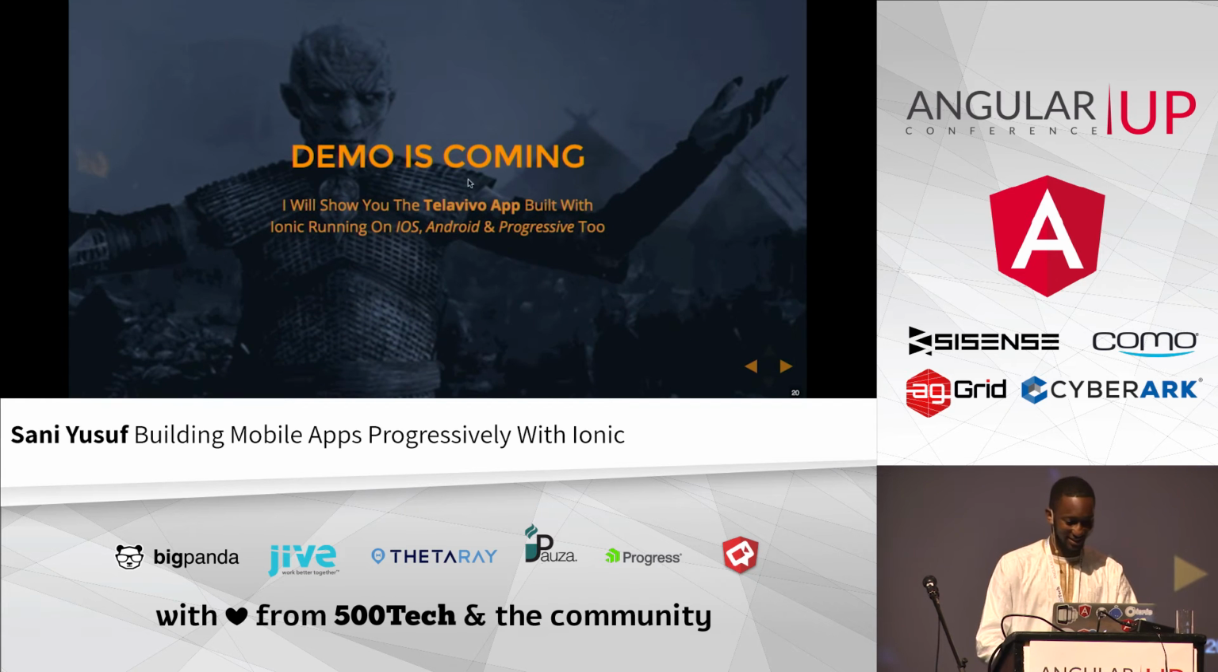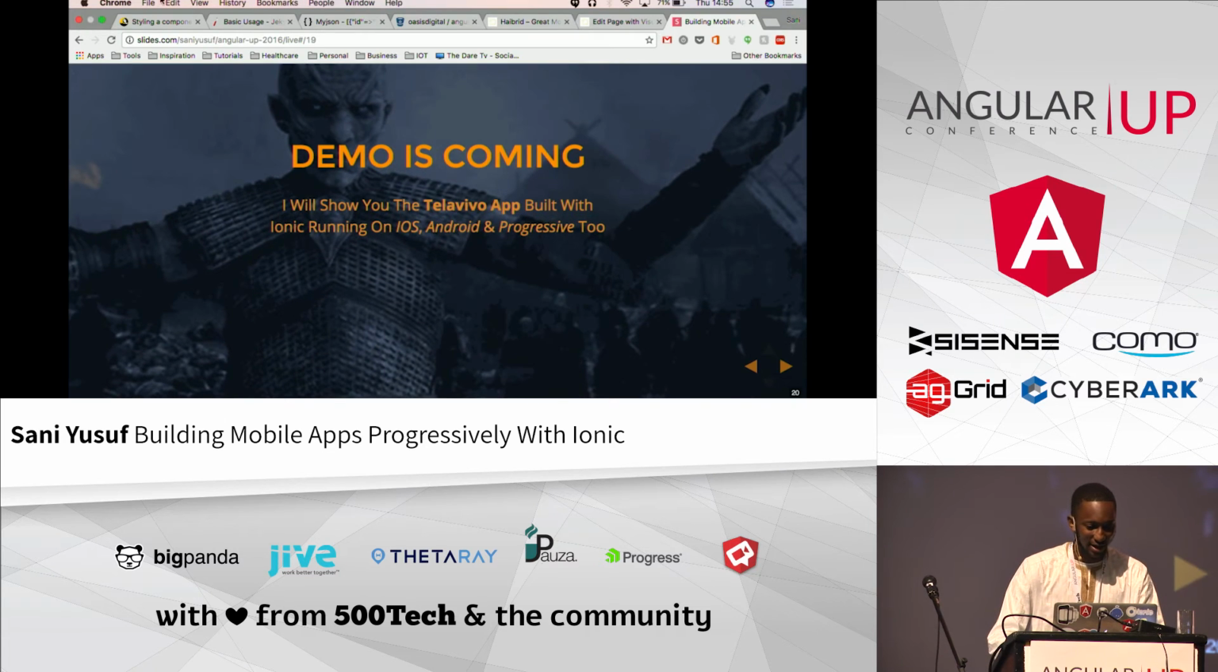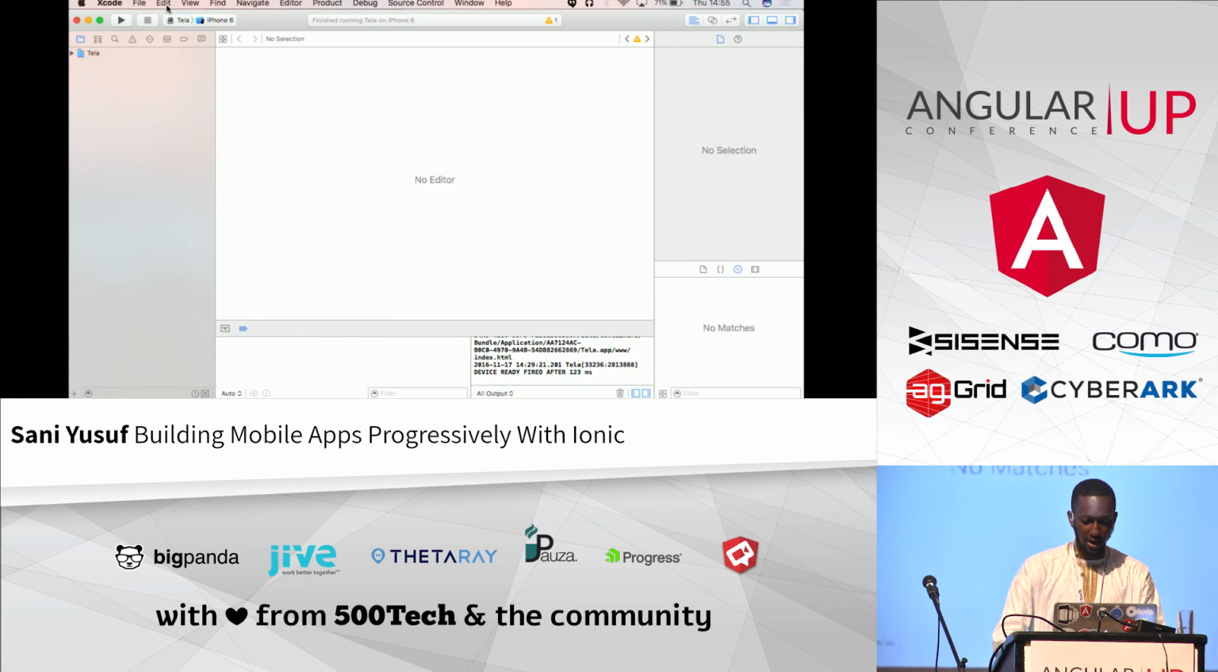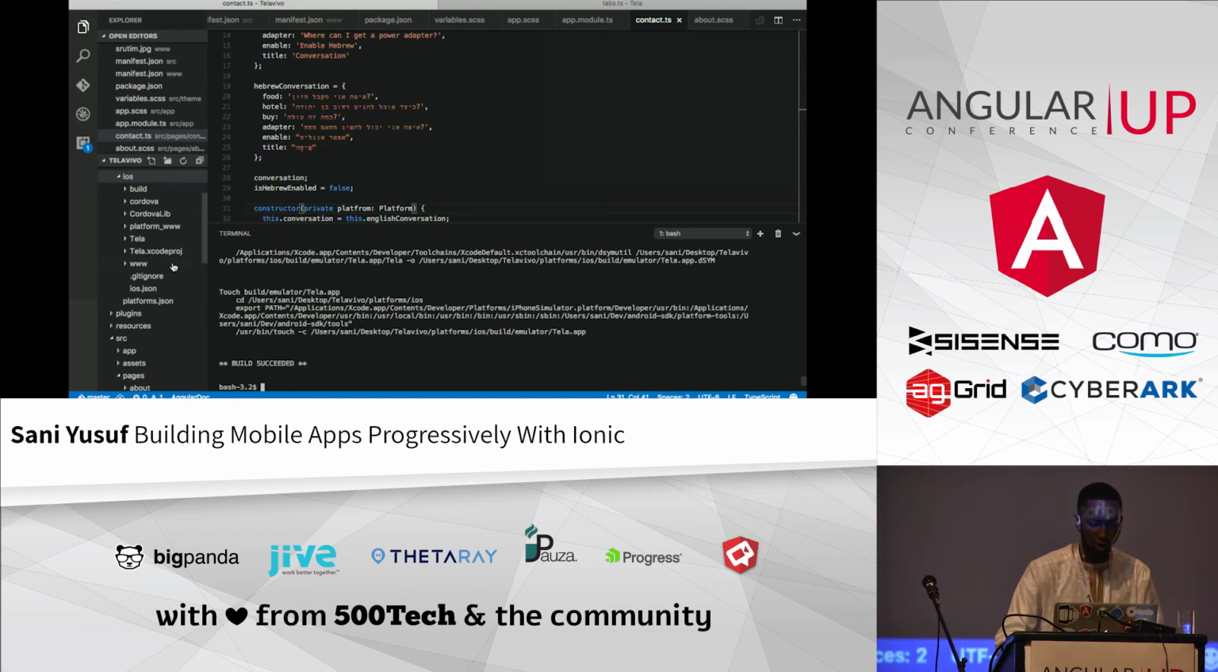Good, good. So the demo is coming. May the demo gods be with us. So this is my Ionic application. Can everybody see this, or do you want me to increase the font? Is it okay? Good.